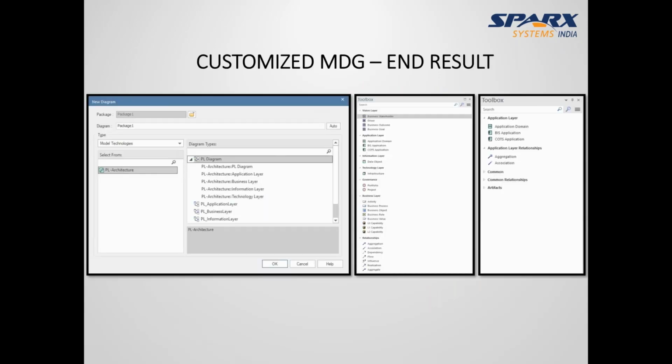So this is our final output of the MDG with different toolboxes and with different diagram types. And we can also create sub diagram types with their specific toolbox. A toolbox can be customized by having all the layers or a specified layer with its relevant artifacts and connectors. To get this customized diagram and toolbox, first we need to create a meta model.